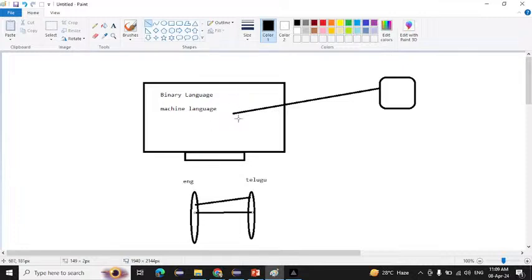That's why we are using the programming language here. Inside the programming language, what will happen? If you want to give any command, suppose I want to write or print anything on the computer, for that we will write different instructions.